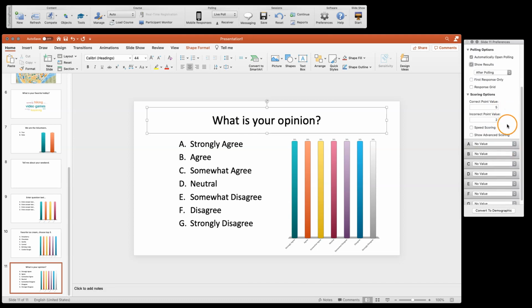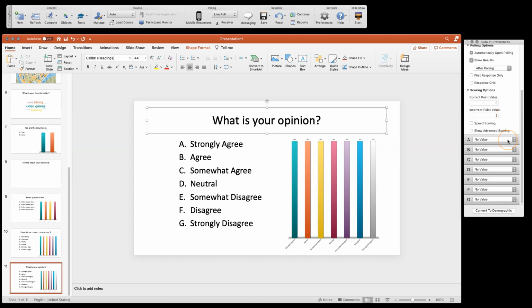We can say if there's a correct value. In most cases with Likert, you don't have a correct value. You're just using it to gauge whether someone agrees or disagrees with a statement.